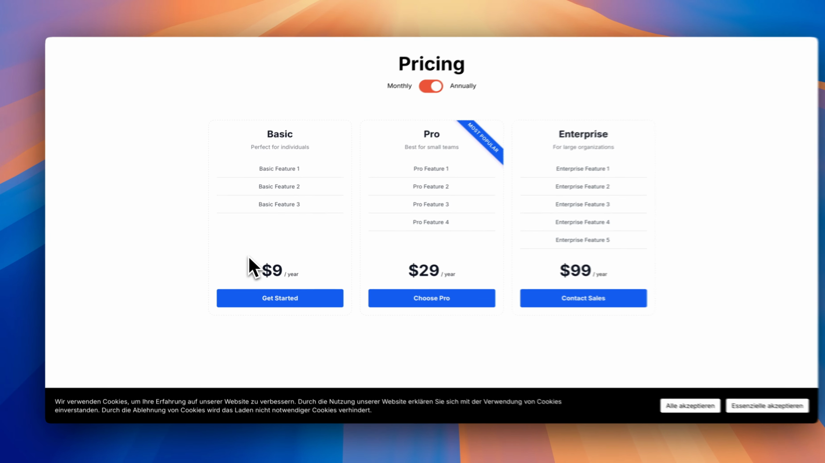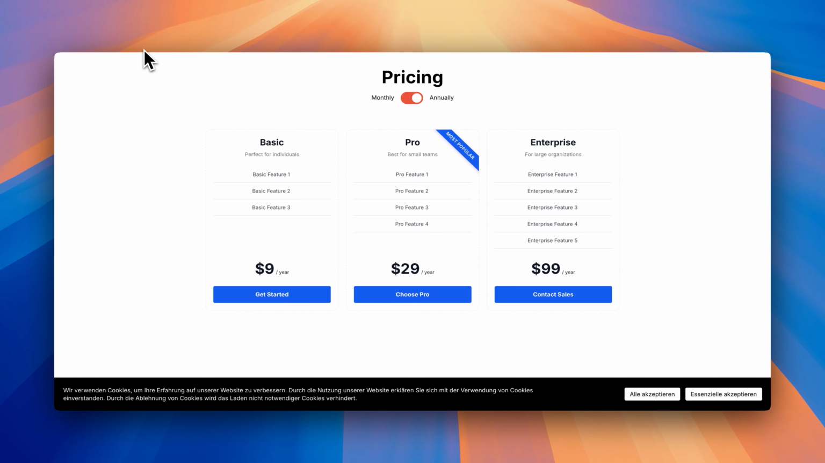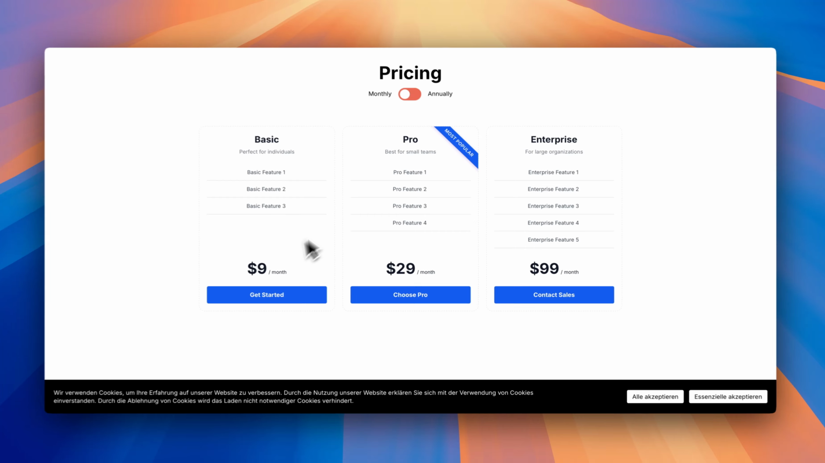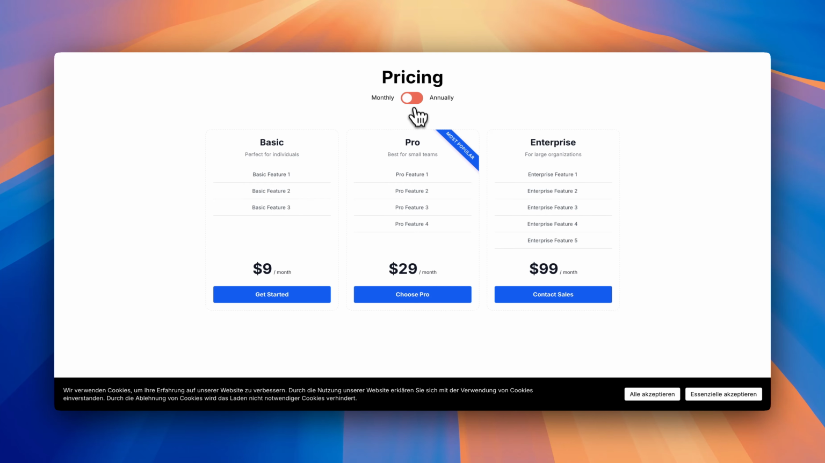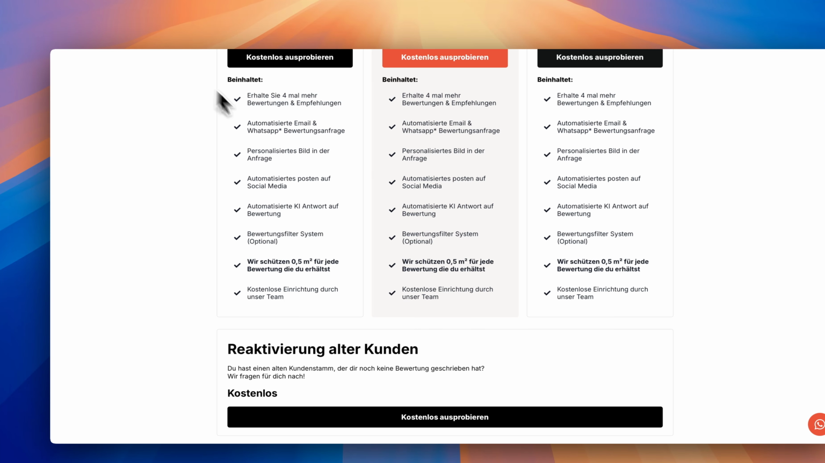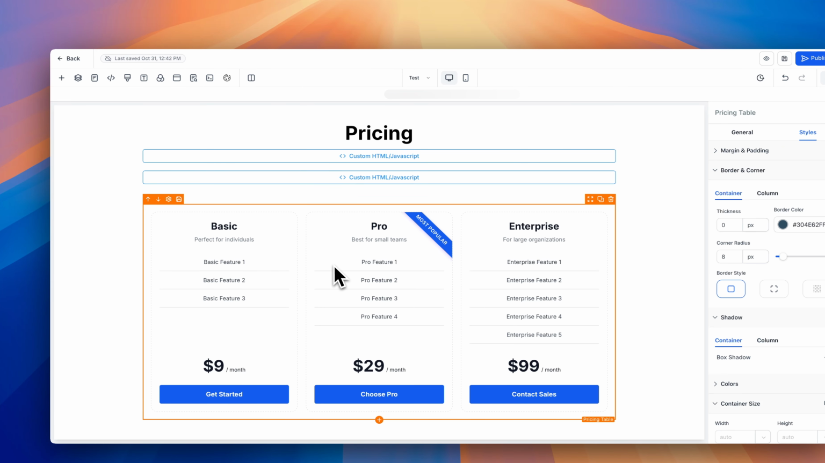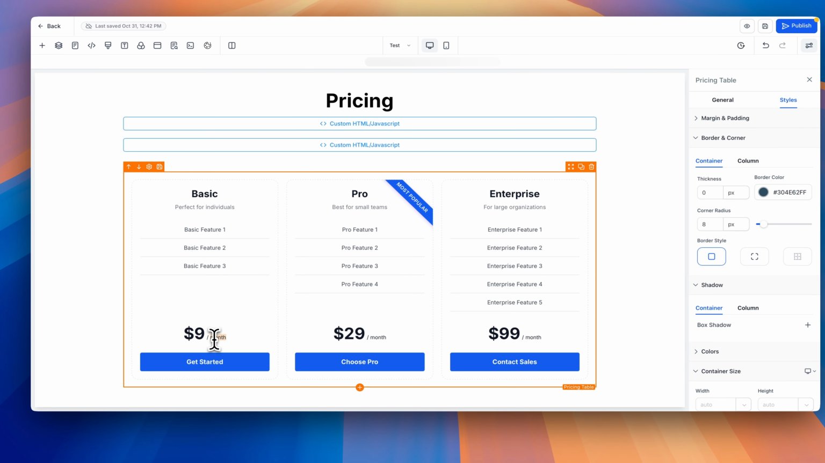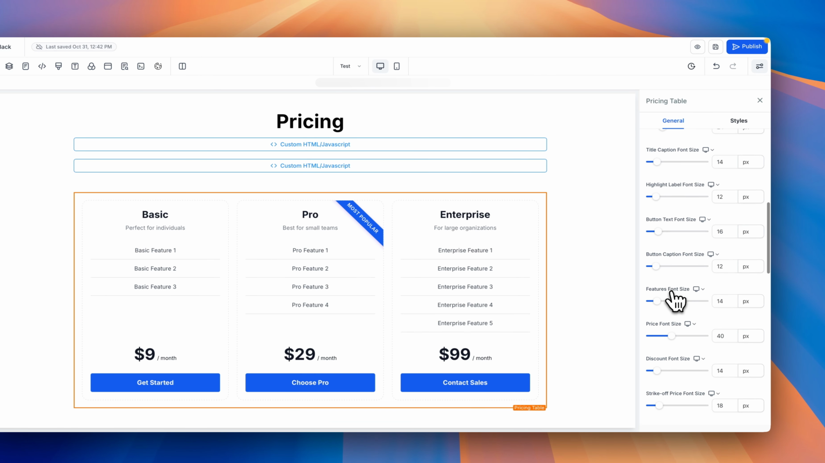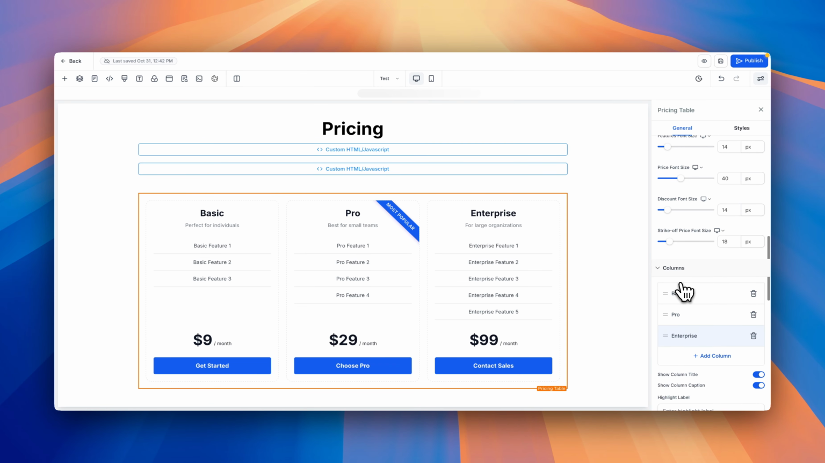For your understanding, what's happening right now is basically when you switch that to monthly, the monthly view is showing, which we defined in the backend. And if you switch it to annually, annually is shown and the monthly is hidden. And that's basically it. So you can go in here, for example, and edit the monthly view. You can add your own pricing for the pricing page, or you have one pricing page and you send them all to one page. It's however you like it.